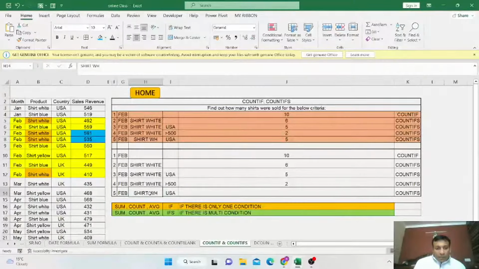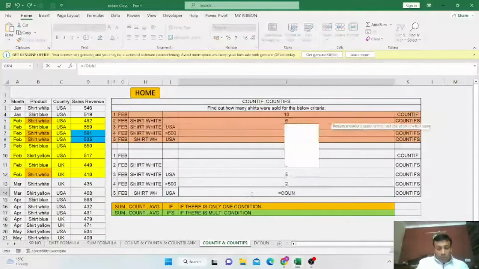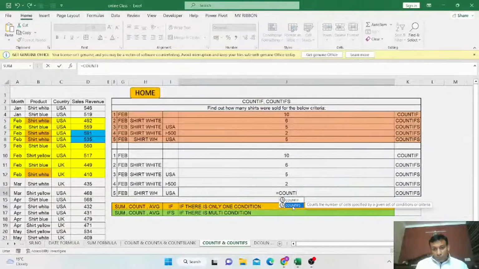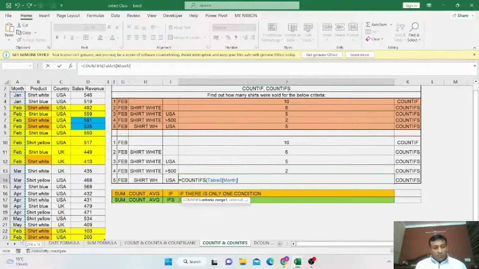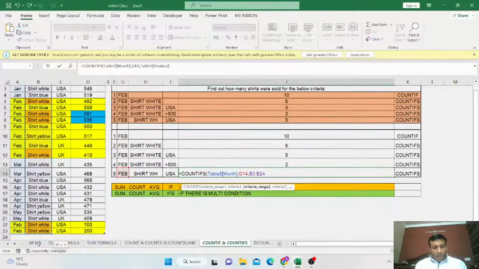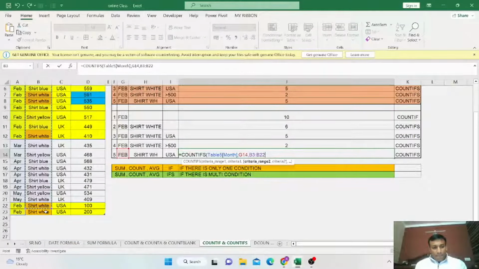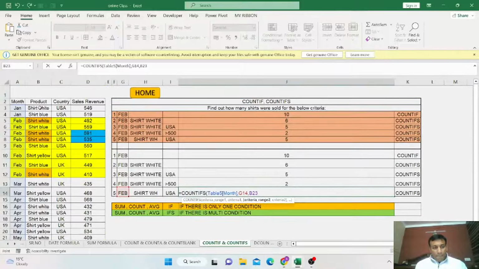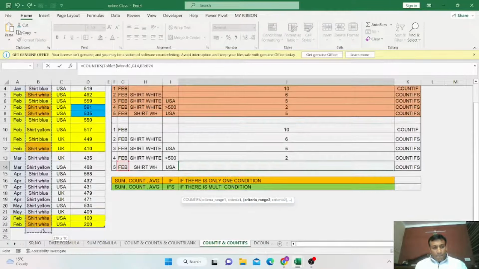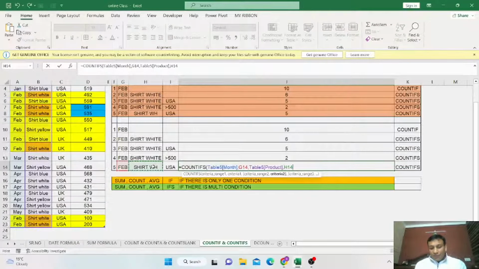If you have any abbreviation in any criteria, then how are we going to use the formula? COUNTIFS. First we select the month column, comma, then select the February column, then the product column, and enter. Then first I select the cell.